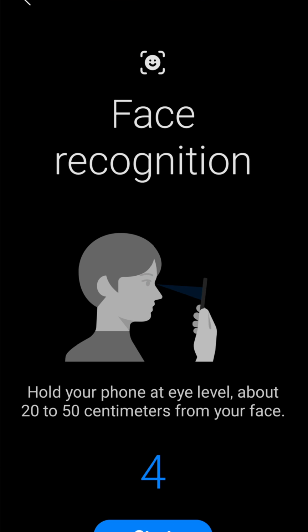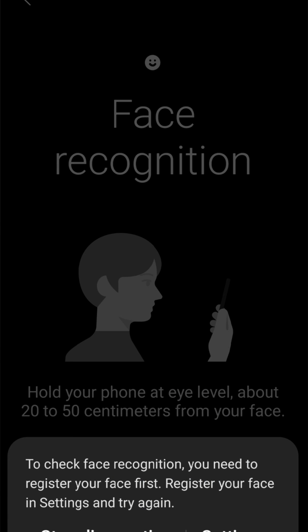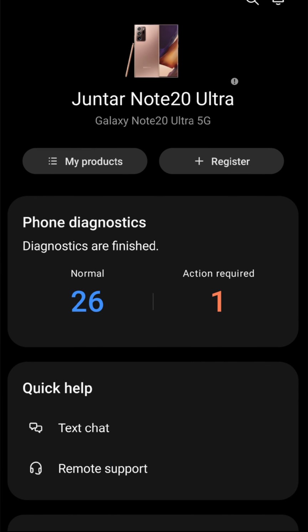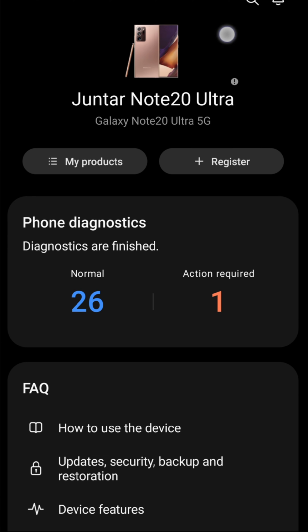It is advisable to have your facial recognition registered first in the settings of your phone so that you won't be interrupted in the test. The diagnostics tells you if the function is working normally or has issues for you to resolve.